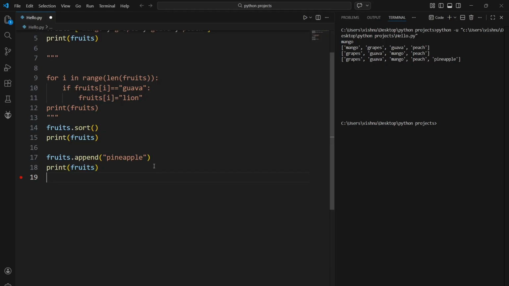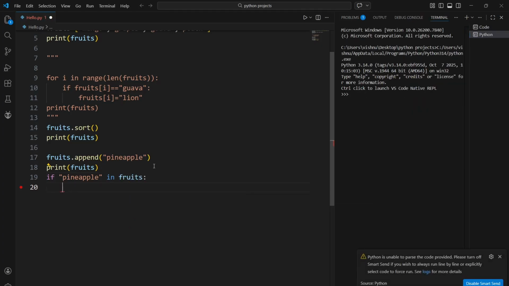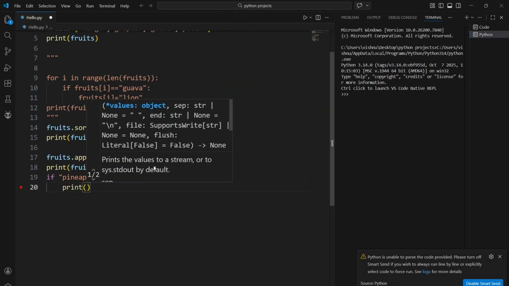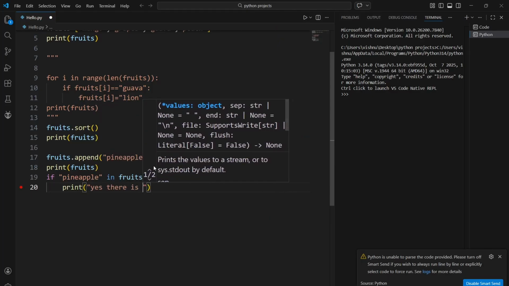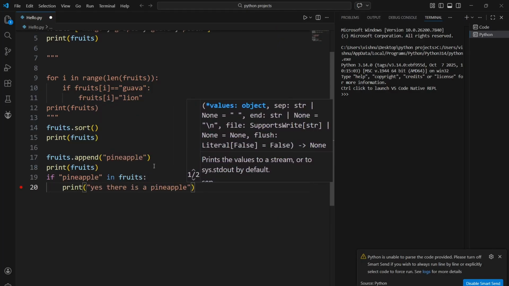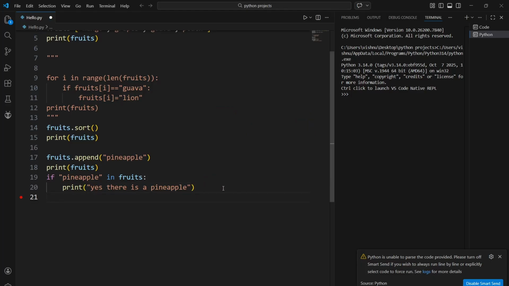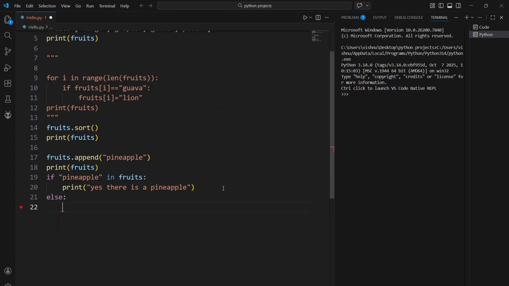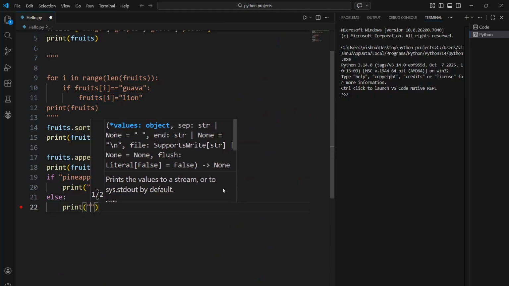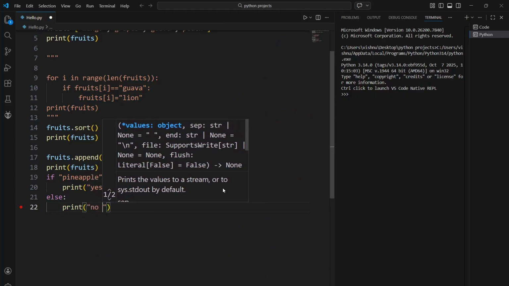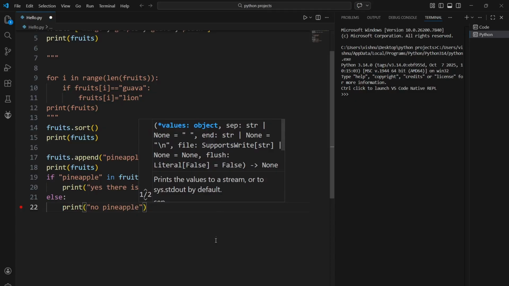If we want to check if some value is there in the list or not, I can just do if pineapple in fruits, print yes, there is a pineapple, else print no pineapple. All right, let's run this.